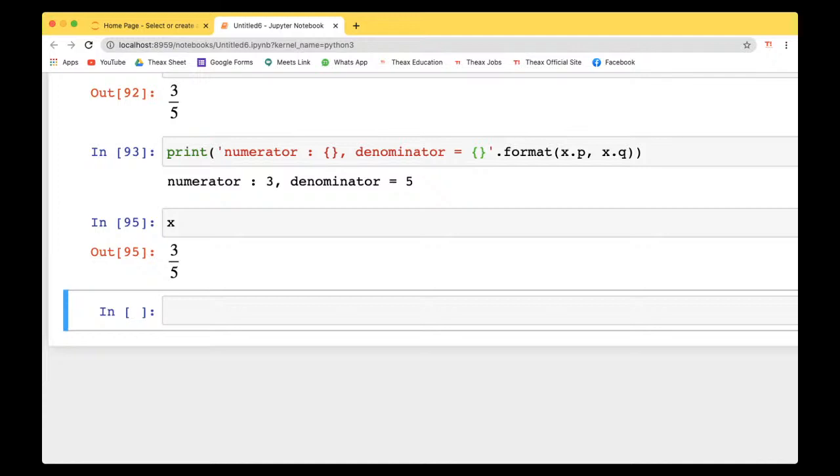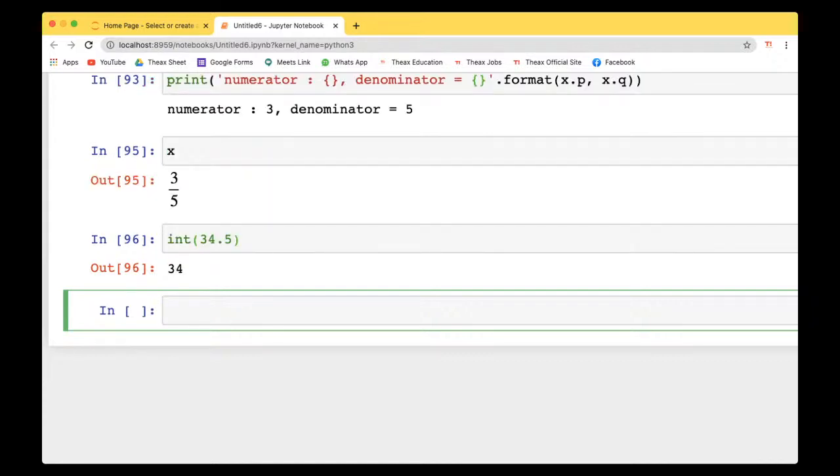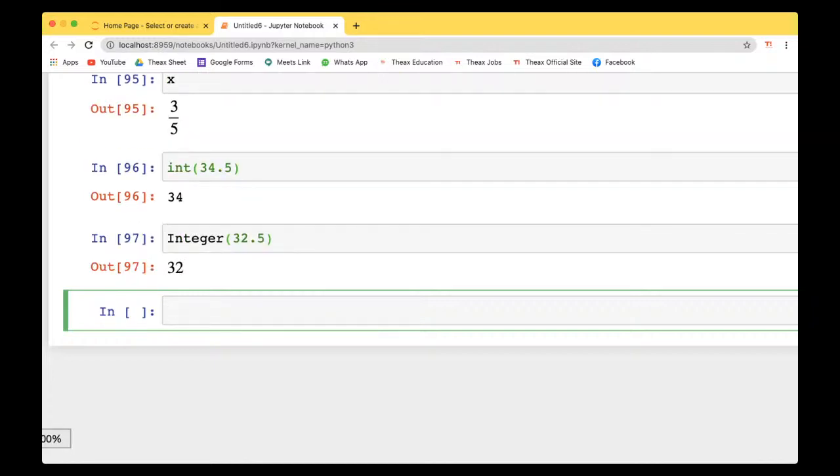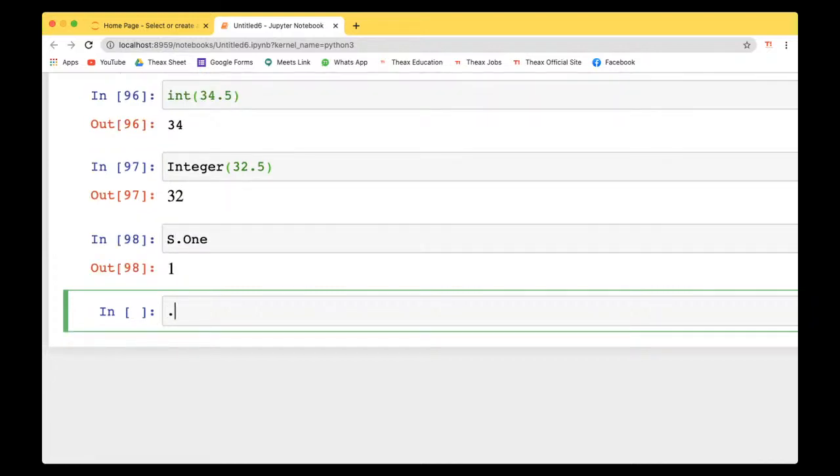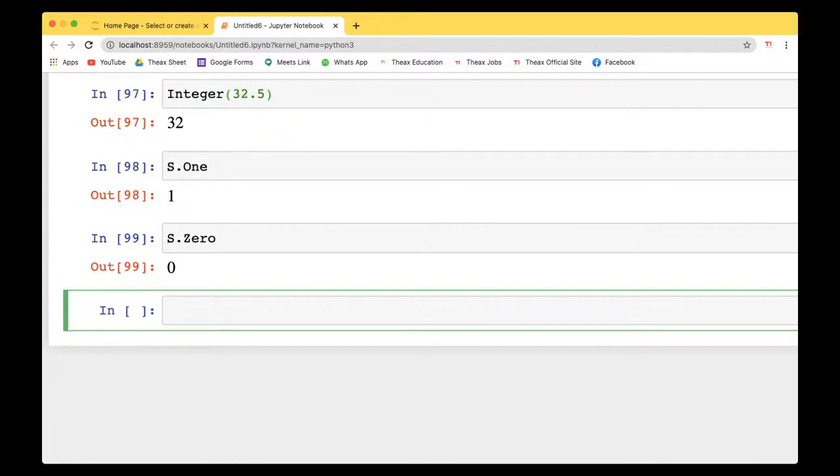Now, let's say when we learn Python, if we want to convert 34.5 to an integer, we apply int and run this. You'll get 34. But what if I write integer of 32.5? Still I'm getting 32. So these are some of the calculation parts of the mathematics. If I say that I want s.1, I'll get 1 over there. Similarly, s.0 gives 0.